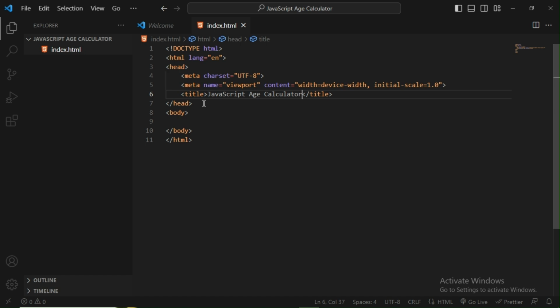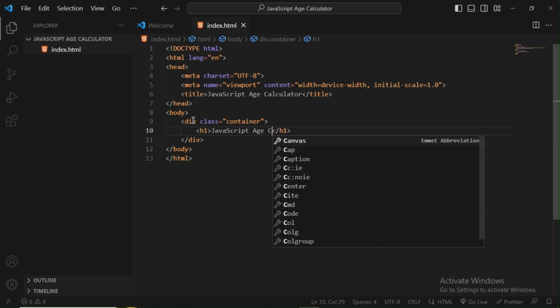So the next thing is to design the body, how we want the calculator to look like. We are just going to create a div with the class container. And within the container, we need several things, like an h1, a header. We just name it also JavaScript Age Calculator.